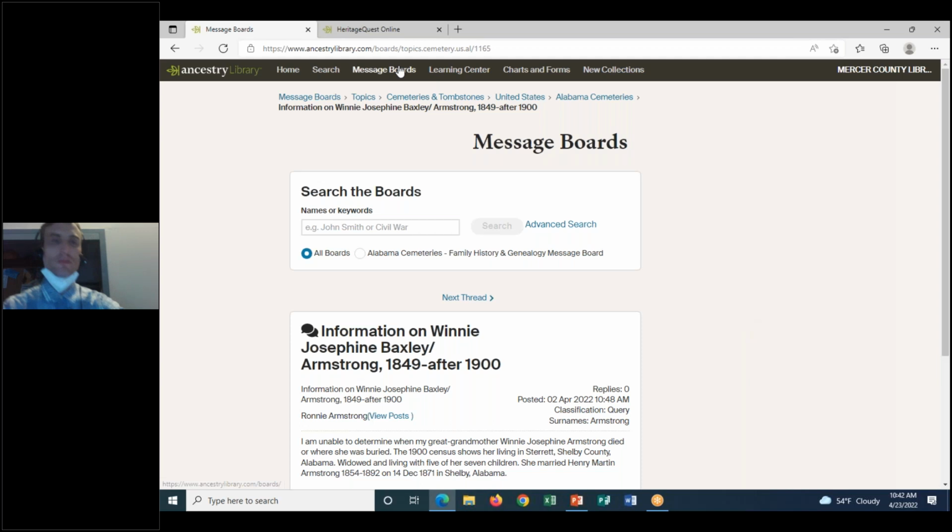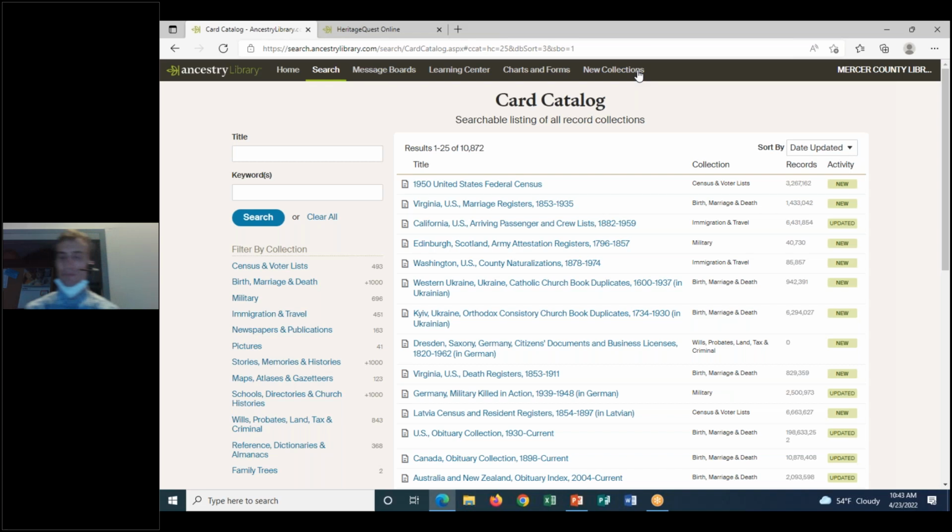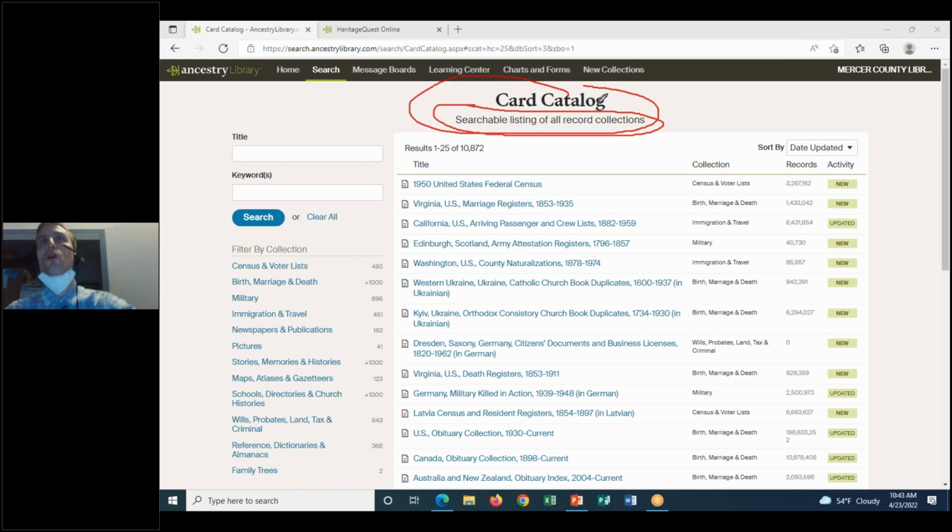Now, let's talk about the actual collections we're searching in Ancestry Library Edition. So again, at the top to the right, go ahead and click on New Collections, which is kind of misleading, the name, and I'll tell you why in just one second. All right, so this says New Collections, but I don't know why they call it that, they just do for some reason. It's a card catalog, and it's a searchable listing of all record collections. So even though it says New Collections, it's actually all their record collections in a big giant list.